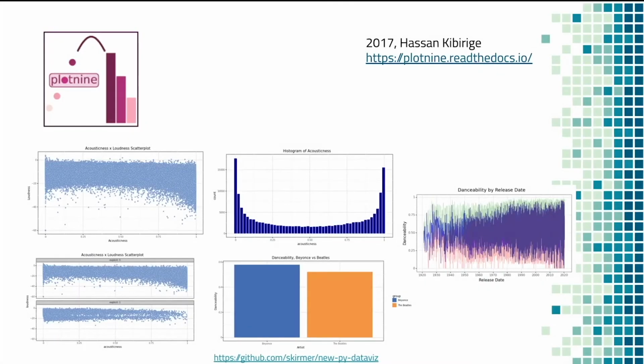Our fifth library is Plotnine. This was developed in 2017, and this is really the home for R users who are switching to Python and who miss ggplot2. It's a port of ggplot2 from R into Python with as much consistency in the grammar and syntax as it possibly can have.